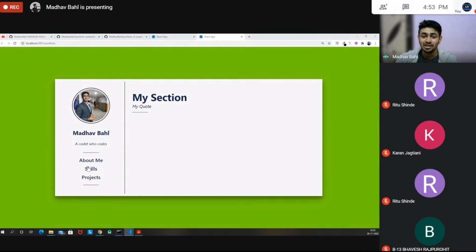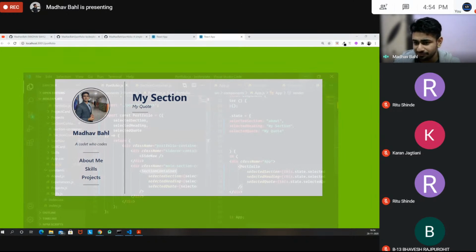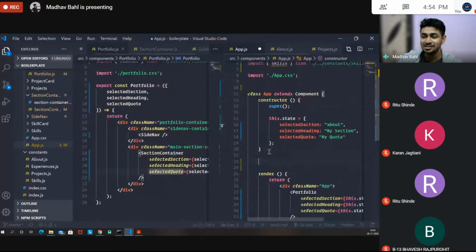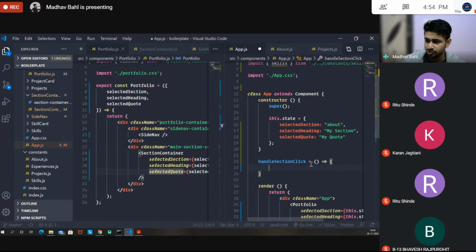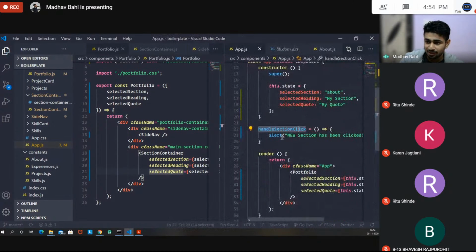Then how are we going to change the data from here to here? We do that using a callback method. Let me tell you how it is implemented. I'm going to create a function inside our app.js, which I'm going to name anything. It can be handle section click or something. Yep, handle section click. And that is going to be our arrow function, and we are just going to alert. So basically it's just a method which is doing some alert.